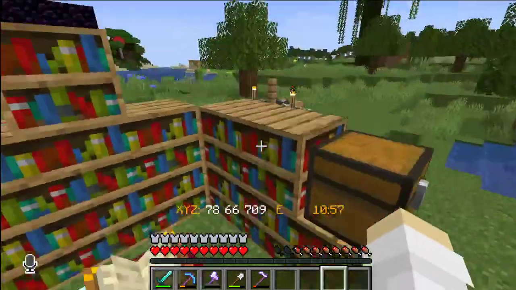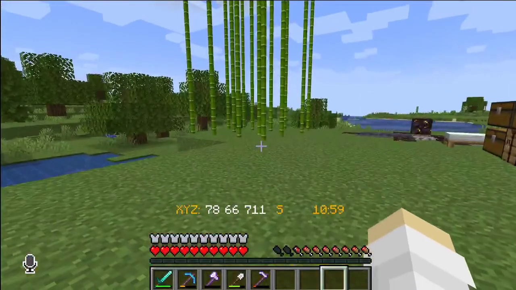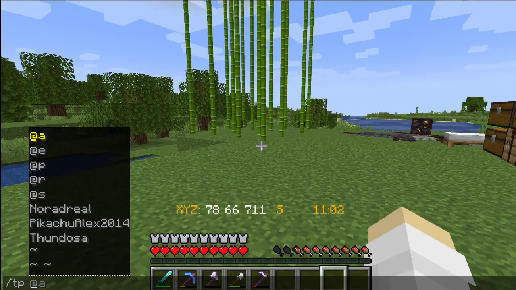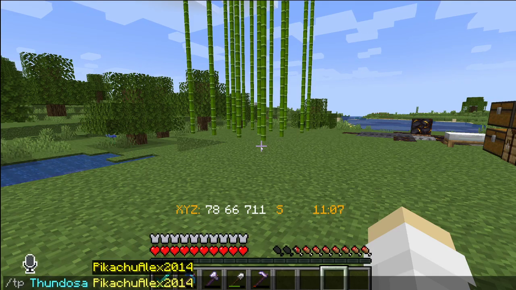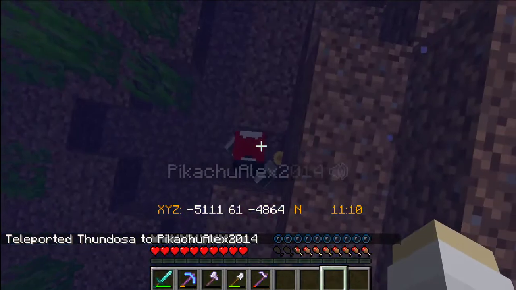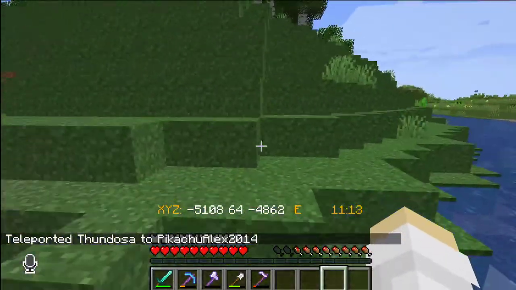And proximity chat is great, especially if you're an admin like this, because you can do something like this and be like, boo! And scare your kids. There you go. Alright.